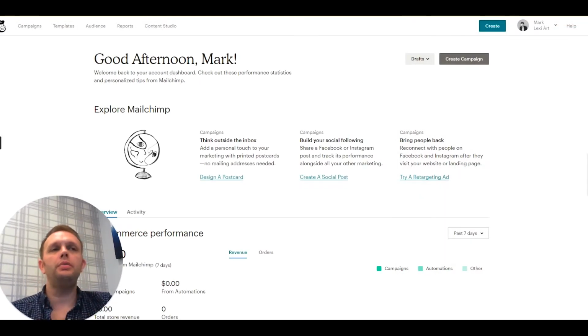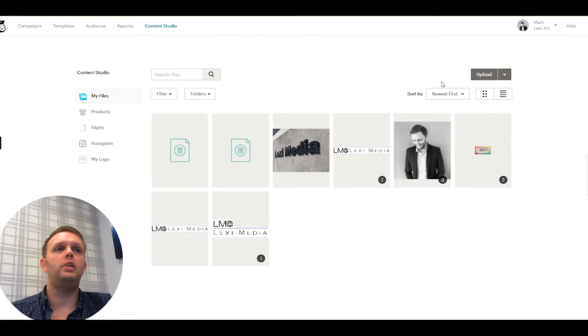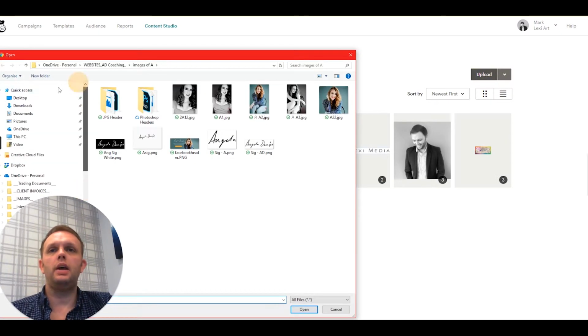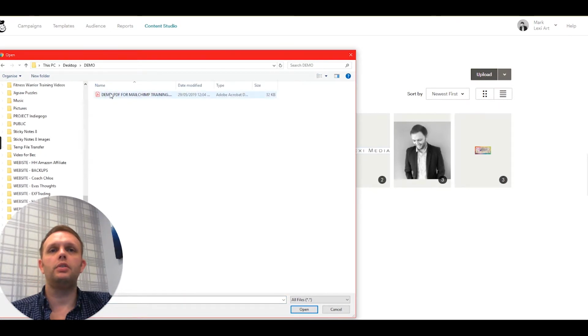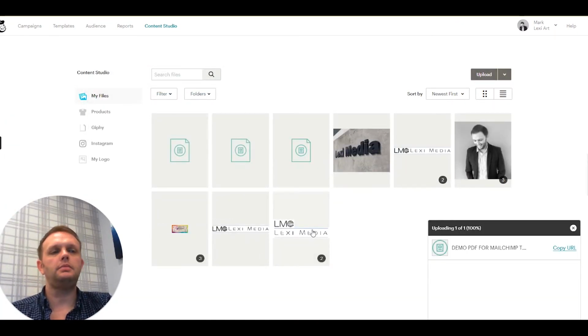Okay, so when we're doing something like this, we kind of work a little bit backwards. So the first thing we need to do is add the PDF document to Mailchimp. So we go to our Content Studio, we go to Upload, and we go to where the information is stored. Select the PDF document, and let's get it uploaded, ready for use. Okay, that's done.